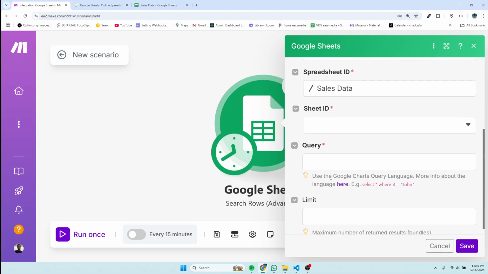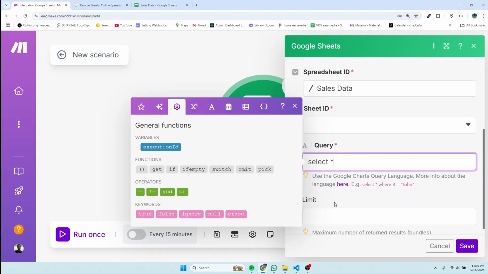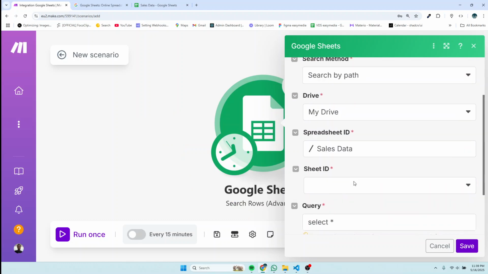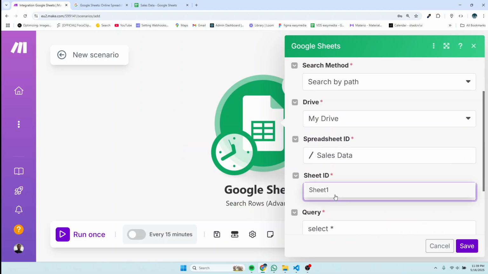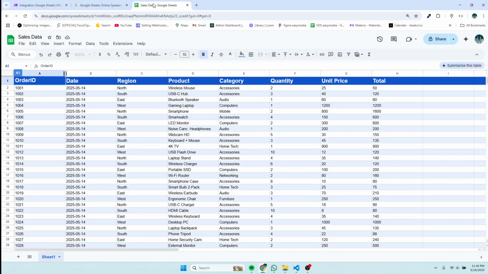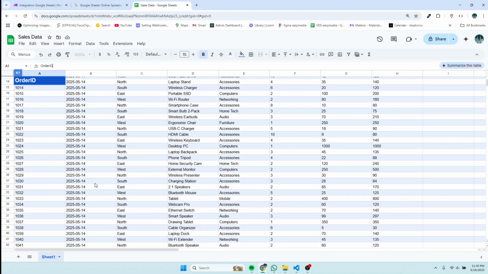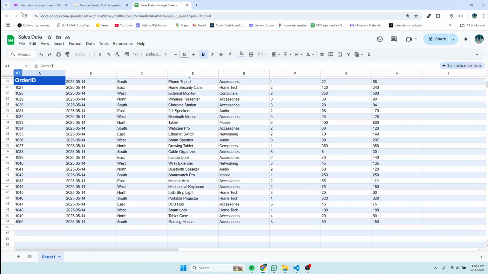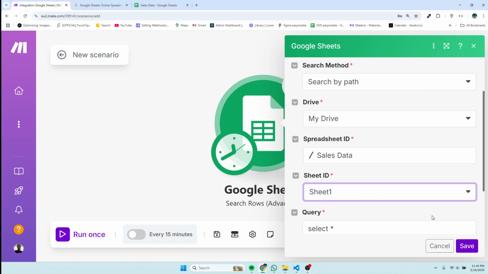Then we need to use the Google Charts query language to fetch our data. So you need to select all. So I'll just copy this and paste here. And then we also need the sheet ID, select the sheet ID. Depends on the number of sheets that you have in your spreadsheet. So I only have one. And go ahead and save.